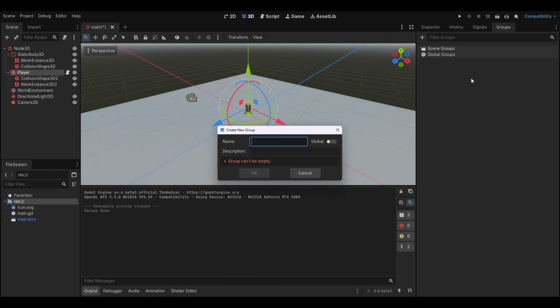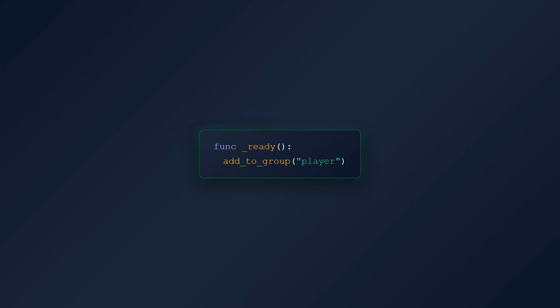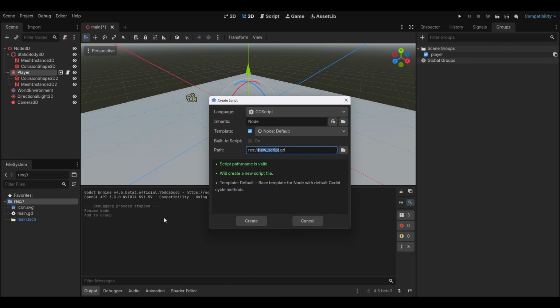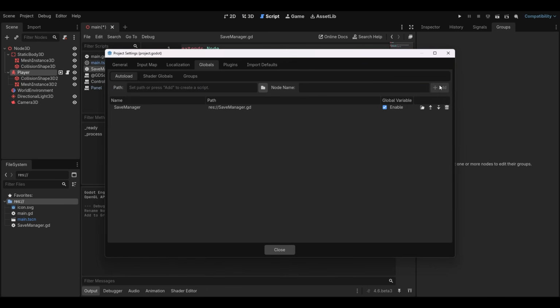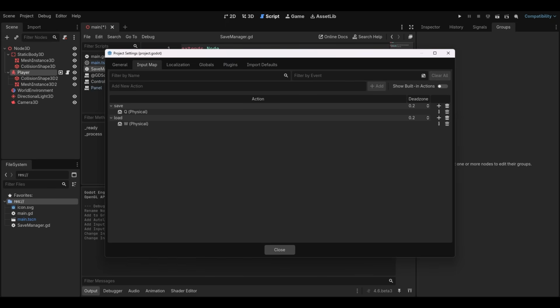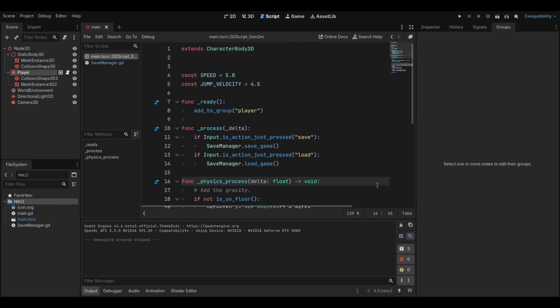Step 1, put your player into a group called player. You can do this in the inspector or in the ready. Next, create save_manager.gd, and we'll add it as an autoload or a global script. And now we need a quick way to test it. I'm going to be using two input actions, save and load. Now in the player script, I'm just going to call Save Manager when I press them.